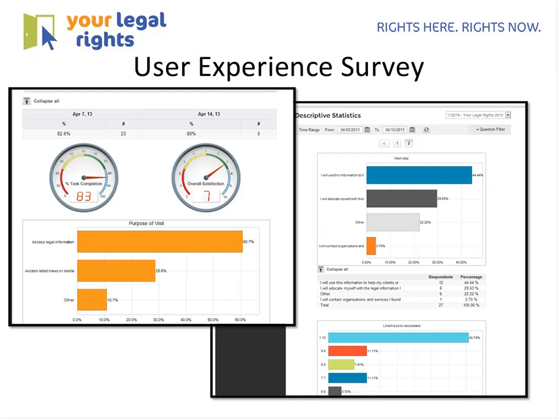You also get these nice dashboards that tell you what the task completion rate is, the overall satisfaction rate, what they're using it for, and whether they're going to recommend it over time.